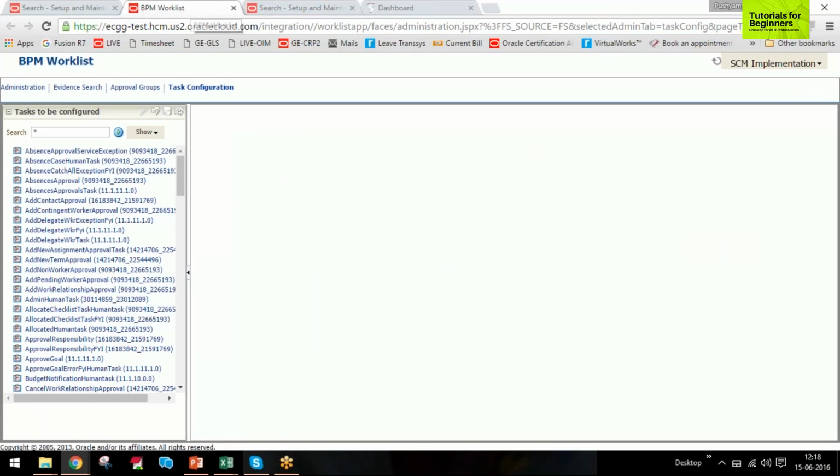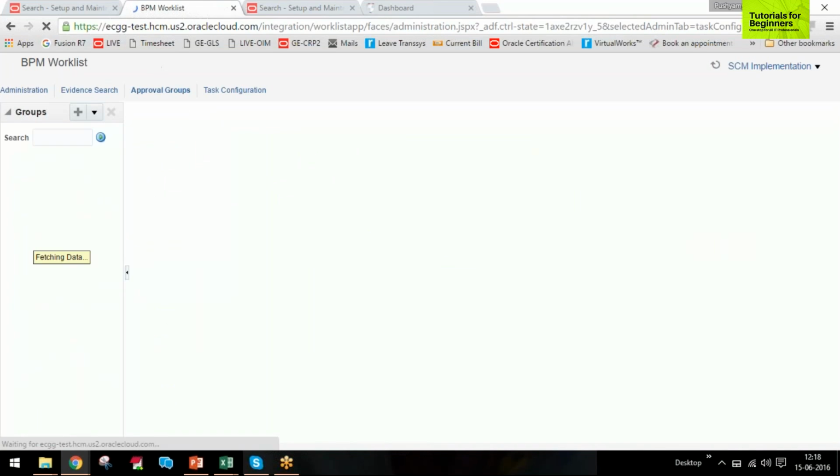Okay, this task will take us to the BPM. Before we used to use this for setting the approval as well, but now the drag and drop thing is working. Okay, here we can create our approval groups. You can create static groups and dynamic groups.